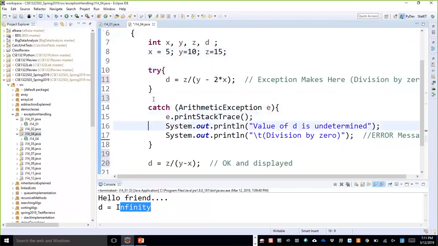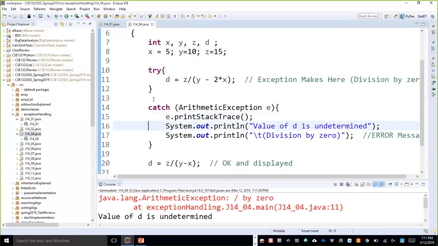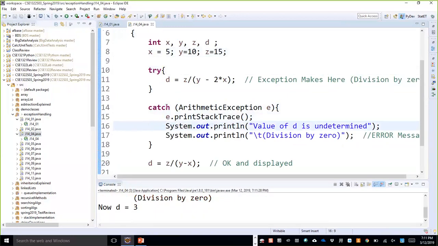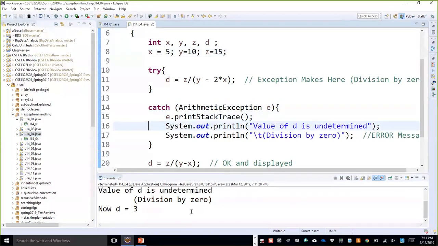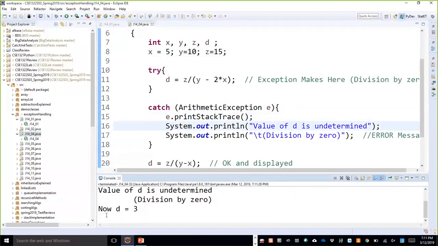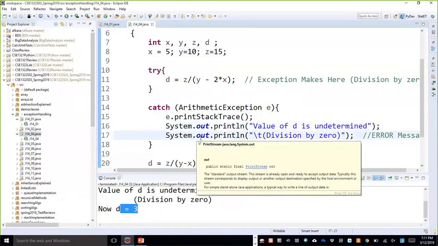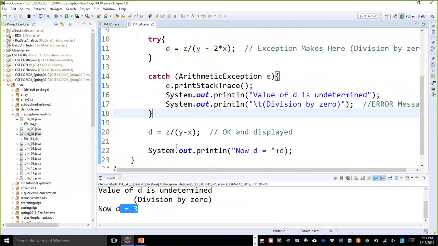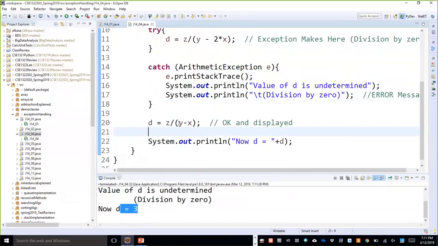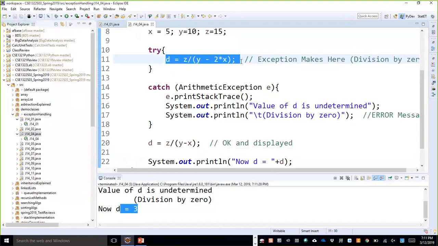So at this point, it will not get an exception. You see that it is not getting an exception. I am showing my d value equal to 3. Actually, what is happening? Since an exception happens on this line, this line will not be executed. If an exception happens within the try block, that line does not execute. That line is skipped. Once this line is skipped, then other lines will be executed.